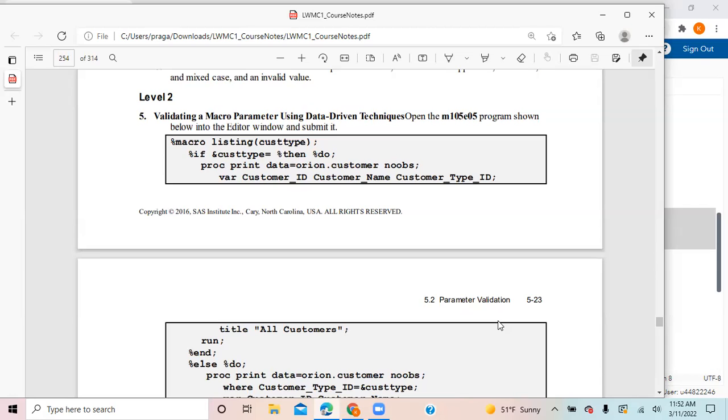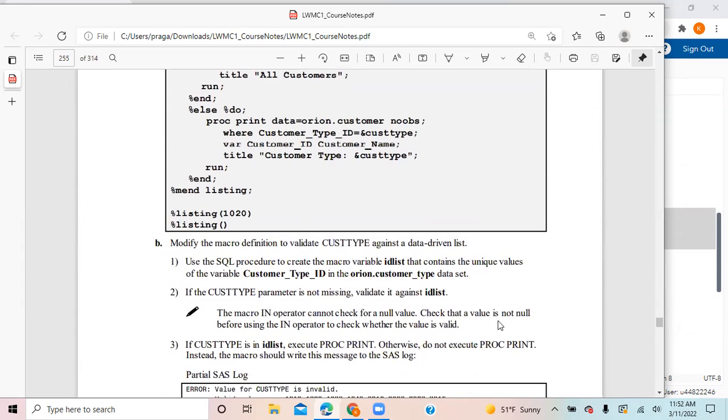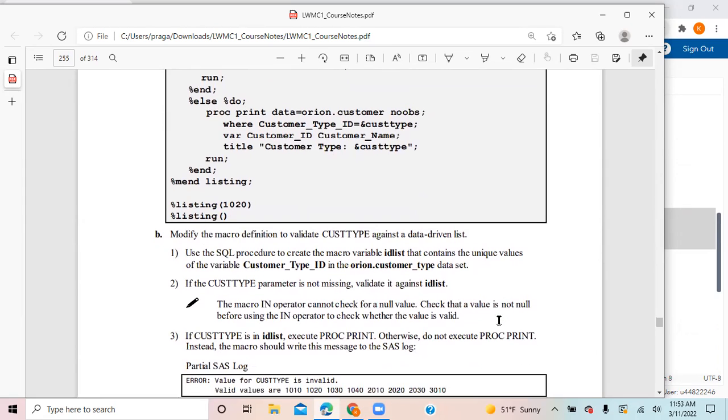So this is the code where %if &cust_type is missing, then do proc print with customer data. These are the columns title. Okay, scroll down. Then else do your proc print. Okay, it's the same. Then modify your macro with the same code, but you are modifying cust type against a data driven list. Now for this, you are going to create this data driven list with SQL procedure, where you will create a macro called ID list, correct? That contains unique values of the variable customer type, means this ID. We have to write distinct. Right? Distinct, absolutely correct.